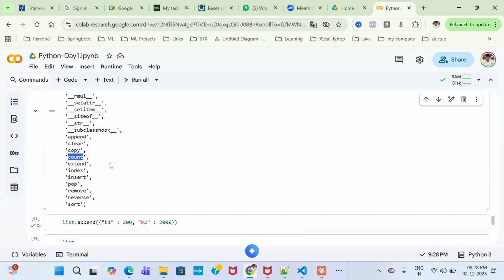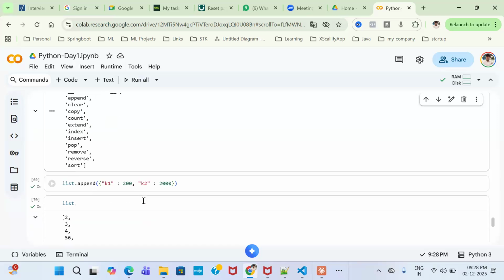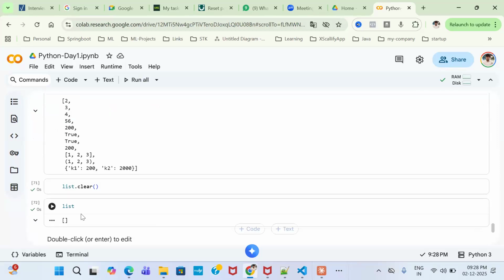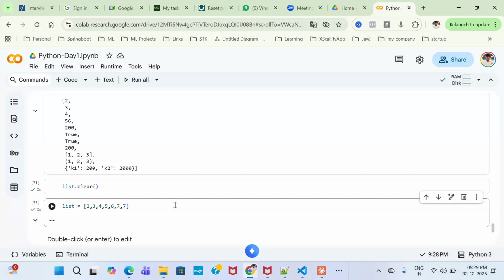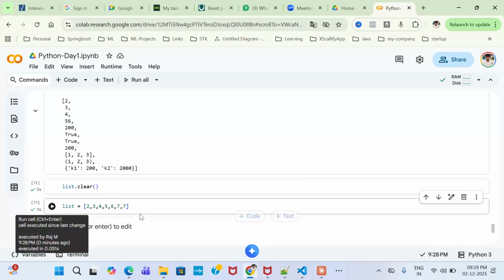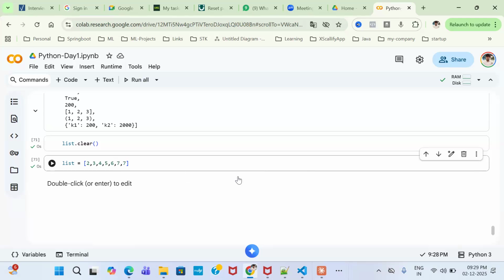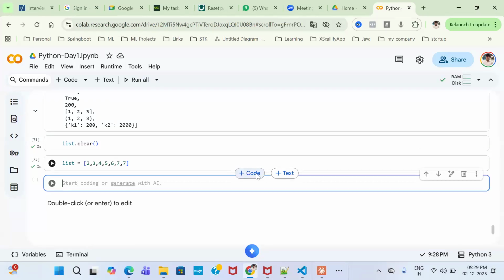Okay. Count. Let's suppose I have some duplicate items. Suppose I create a list. Count will count. This is also a very good function. Suppose I have a list and the list has some items. Let me create some items: 2, 3, 4, 5, 7, something like that. I have some item 7. This is my list. I want to count, for example, 7. How many times does 7 appear in the list?